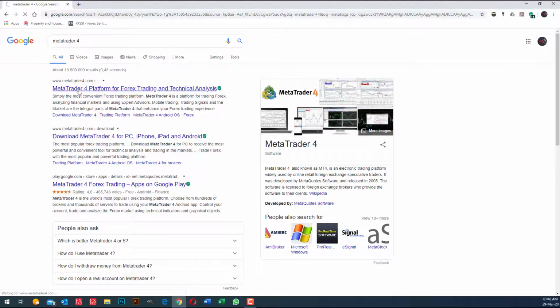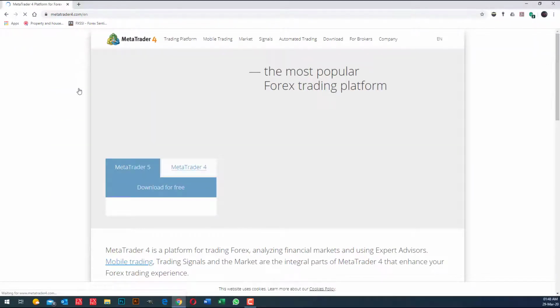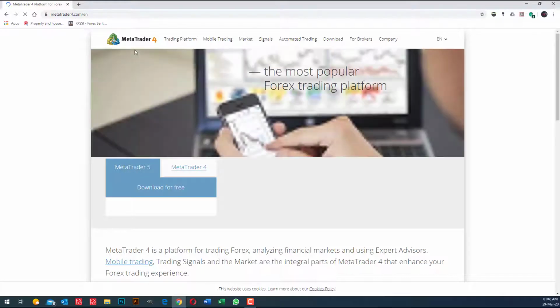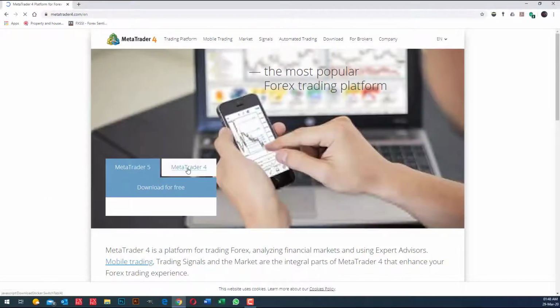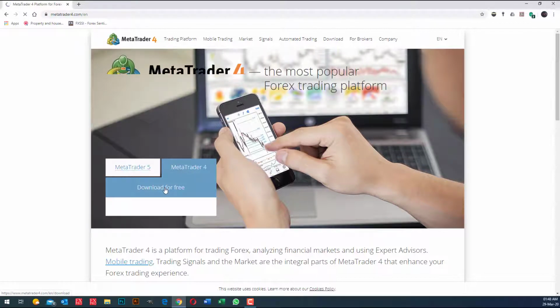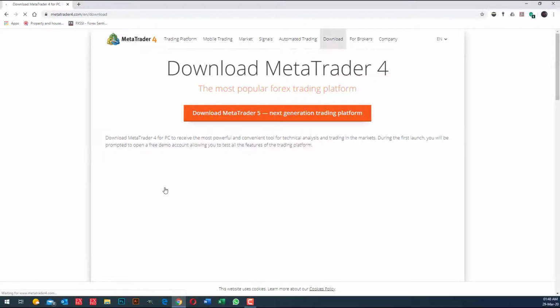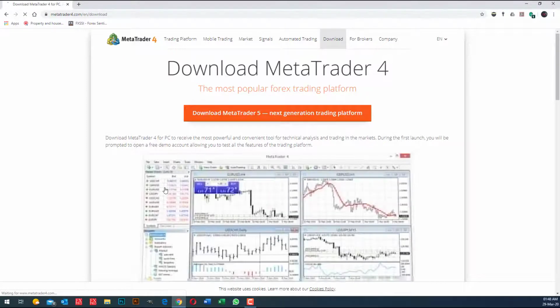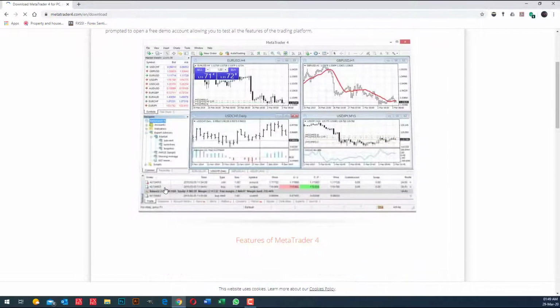So you open the first search result, and then you're gonna get to this page here on the MetaTrader 4 website. Now we need to download MetaTrader 4, so we go to MetaTrader 4 and click where it says download for free. MetaTrader 4 is the commonly used platform out there, and almost most traders use MetaTrader 4.